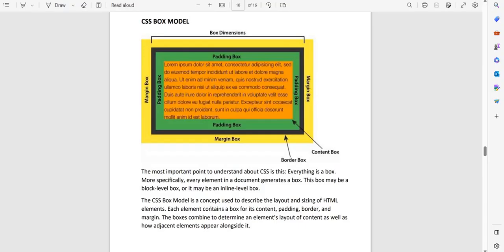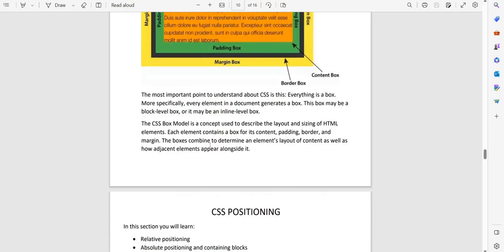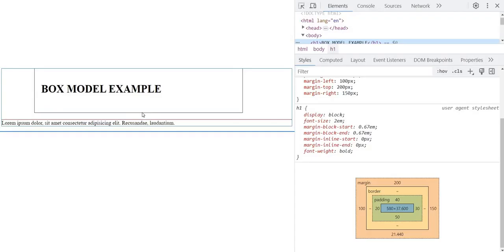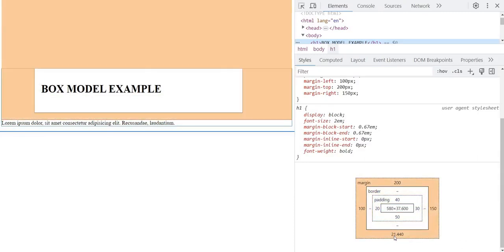So now if we come back to our note, you will notice that I said the boxes combine to determine an element's layout of content, as well as how adjacent elements appear alongside. You can see that the paragraph is not too close to the H1. Between the paragraph and the H1, there's a space around it. This space around adjacent elements is as a result of what? Margin. And this margin is coming from the H1. That's the margin bottom, 21.440 pixel.